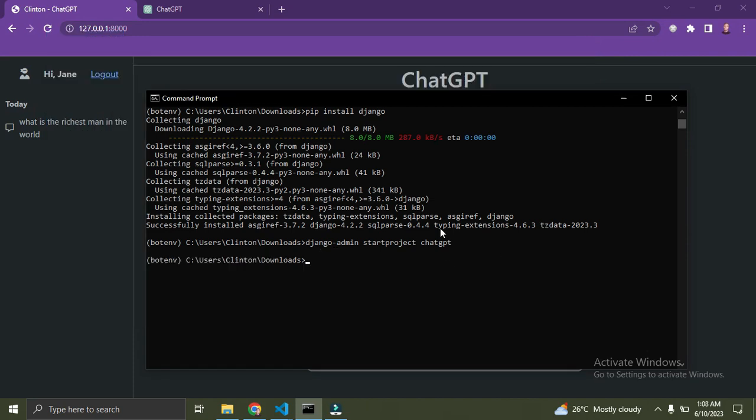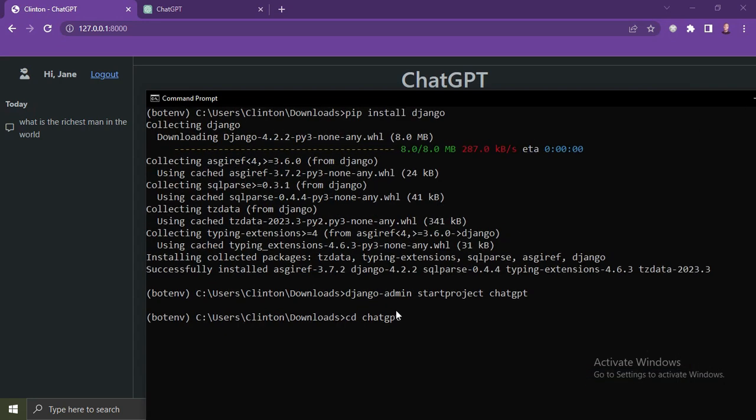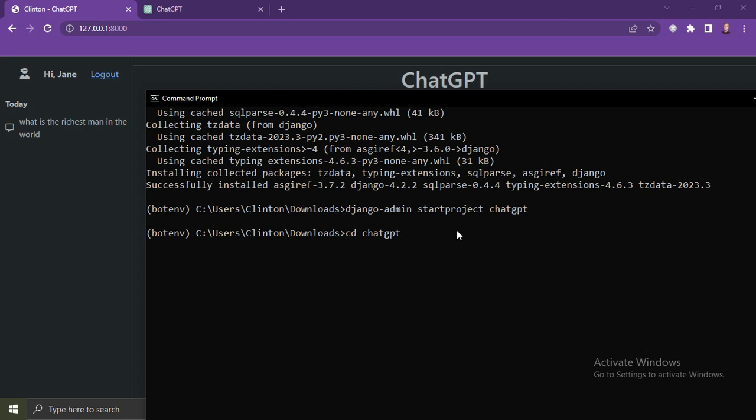So once my project has been created, I'm going to go into that directory called ChatGPT. I guess this is quite small. Should I make it big? Sorry if it has been too small for you. Once I'm in there, I can then create an app. I'm going to say python manage.py startapp, and I'm going to call it chat app.